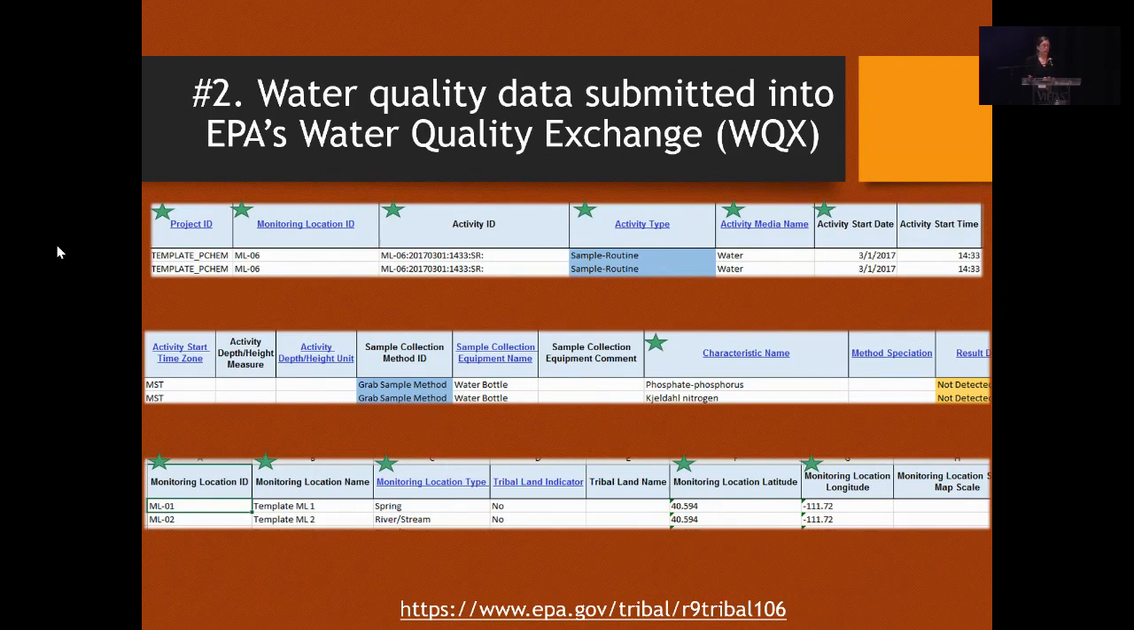But you can also use your own format of spreadsheet. You just have to use what's called an import configuration to make sure you're translating, or WQX can translate what's in your spreadsheet to what needs to go to WQX. And it can also be helpful to talk to your lab, whatever labs, if you're sending samples to your lab, to make sure you're getting results in an electronic format that makes it easier to put some of the data into WQX.